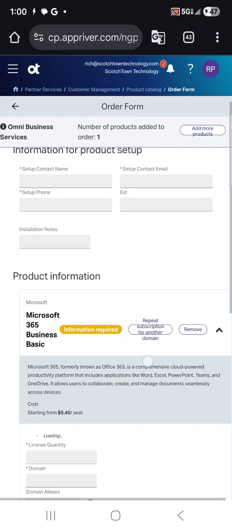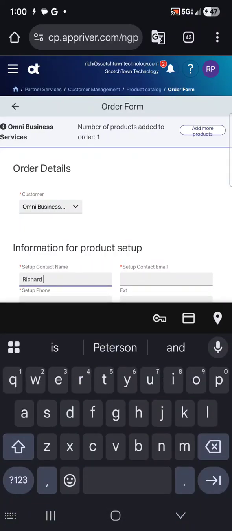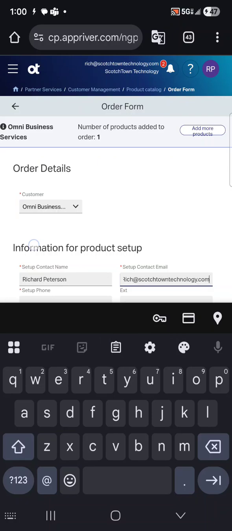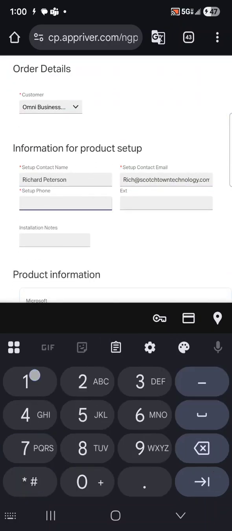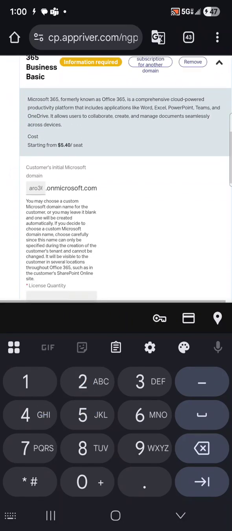Okay. Set up contact name. We'll put myself, Richard Peterson. My current email, rich@scotchtowntechnology.com. My phone number, if they want to reach me. I don't know why they would need to, but it's there. All right, those are required fields.